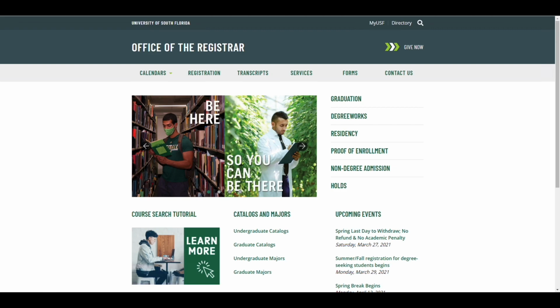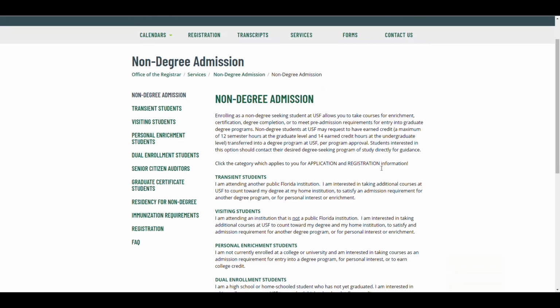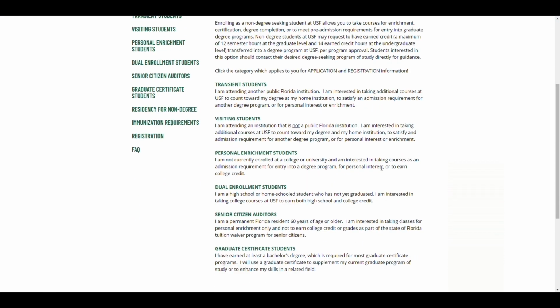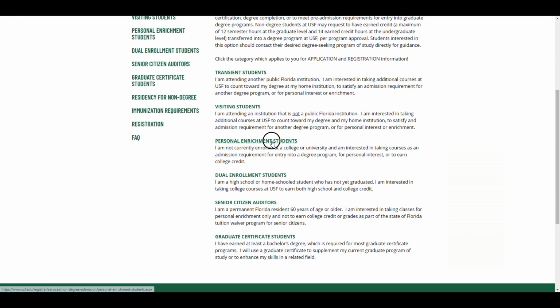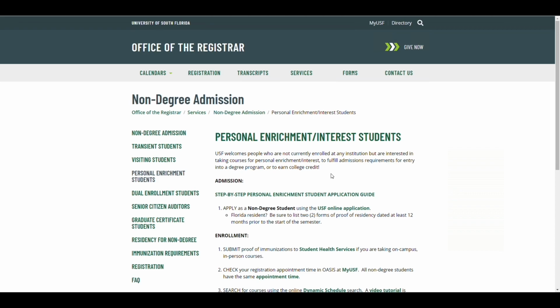First, go to usf.edu/registrar and click on non-degree admission. Then, select the student category that best applies to you. To start your non-degree application, click the USF online application link.